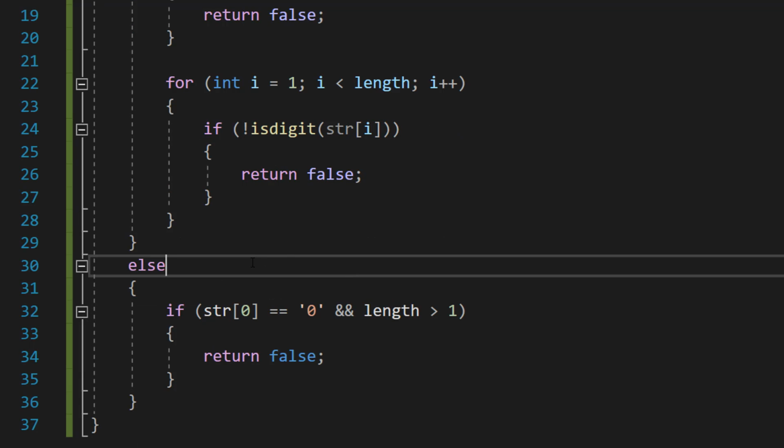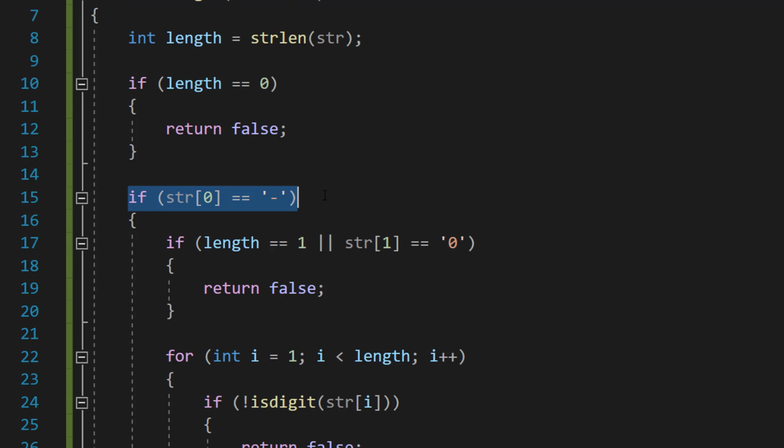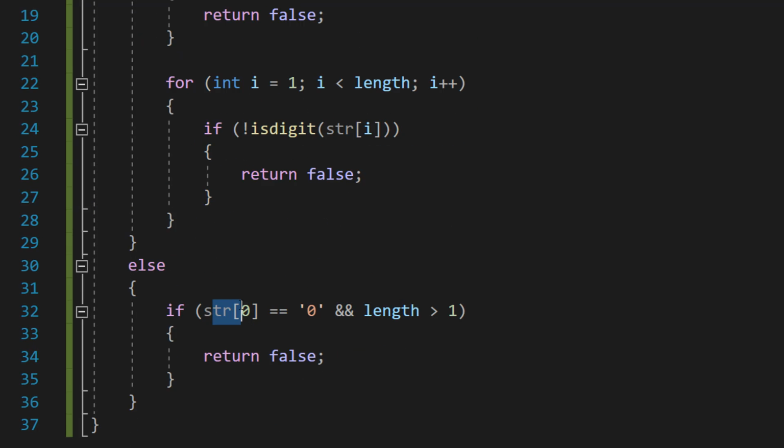So in the else statement for this if statement, we are going to do if str[0] == '0' and length > 1. So if the first character is a 0 and the string length is greater than 1, indicating a number with a leading 0, it's no longer a valid integer, so return false. We don't want to allow 0 padding on the left side of the number. On the right side of the number it's fine because you can have zeros after other digits, but before other digits that's not a valid integer, so we return false.